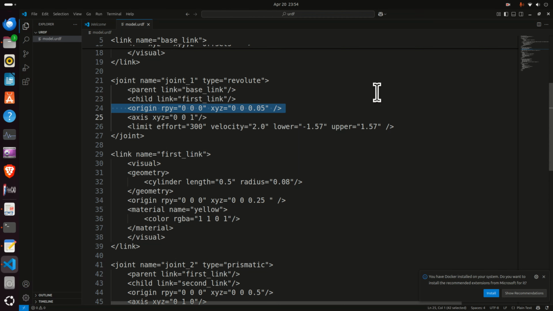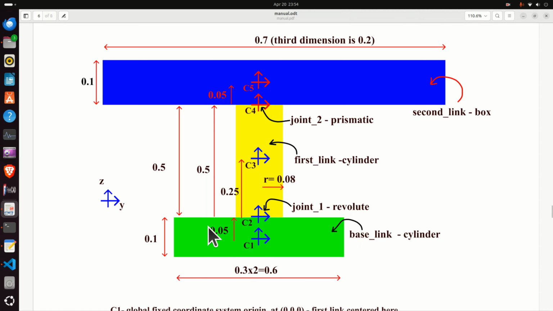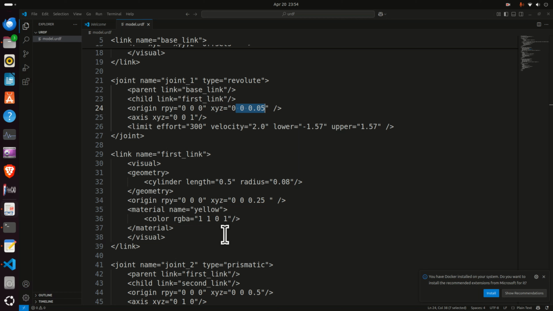Then we need to specify the position of the origin of the coordinate system associated with joint 1 and the orientation in Euler angles. Over here, we don't have any rotations. However, we have the displacement in the direction of the z-axis, and this displacement is 0.05, as you can see over here. Then we need to specify the limits.